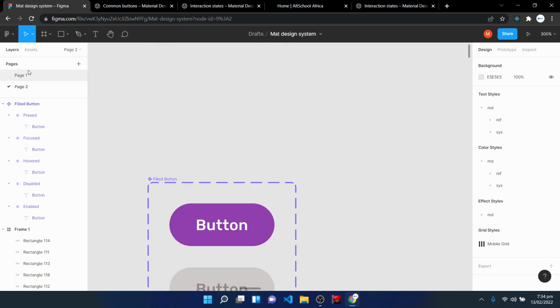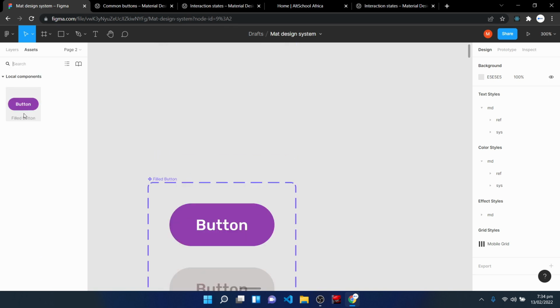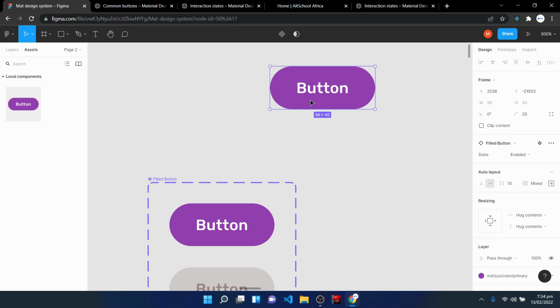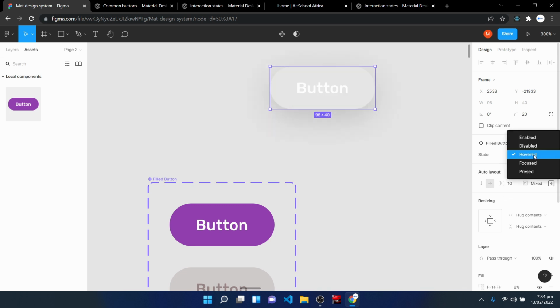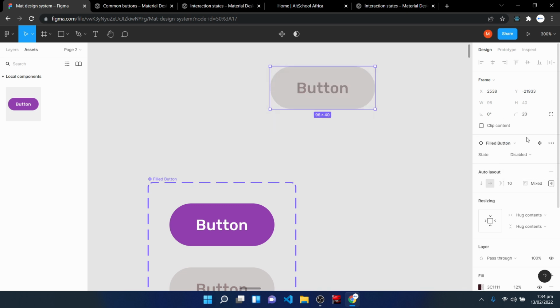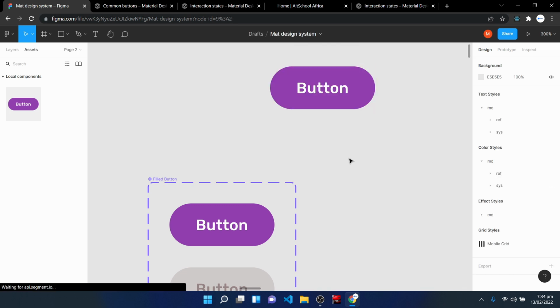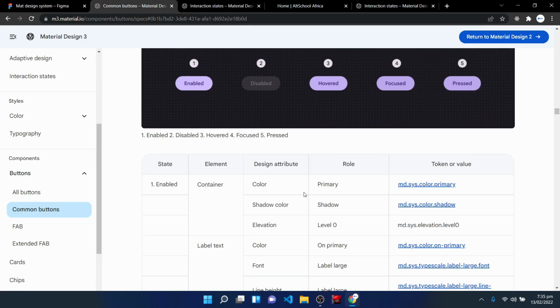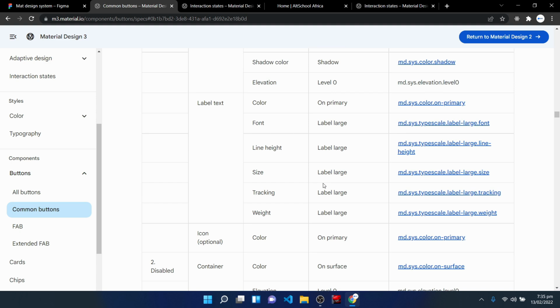So if I go to my assets panel now and I grab the button component into my design, you would see that I'll be able to set my field button component based on its states. I can come here and select the hovered variant, the disabled variant, the pressed variant, or the focused variant. Any of them will be okay for me, just like that. So this is how to use this table here to create different states of your button component.